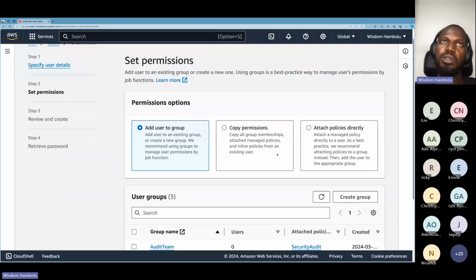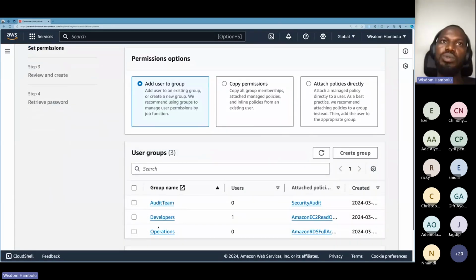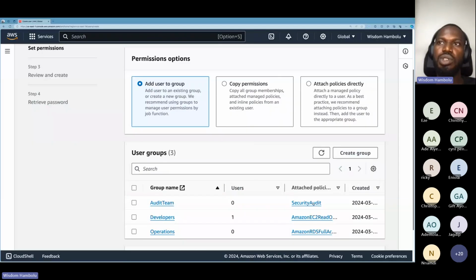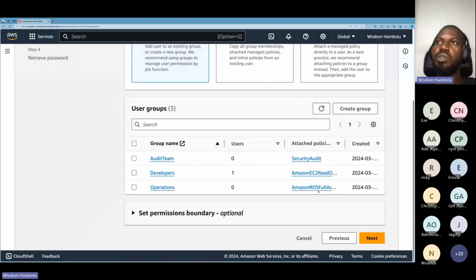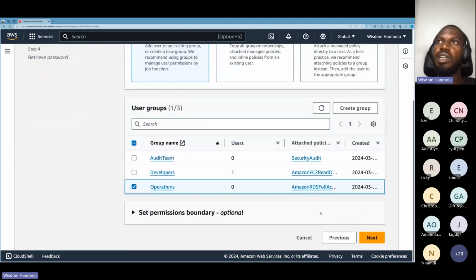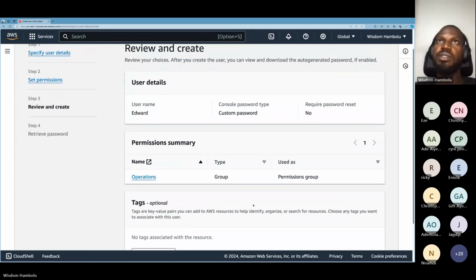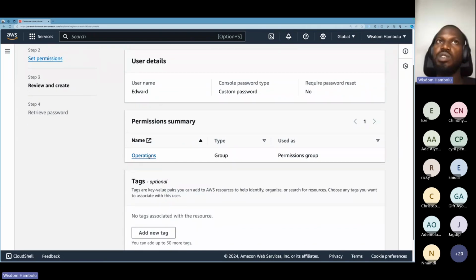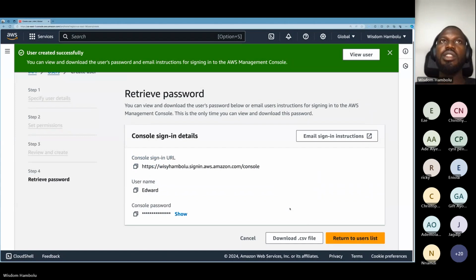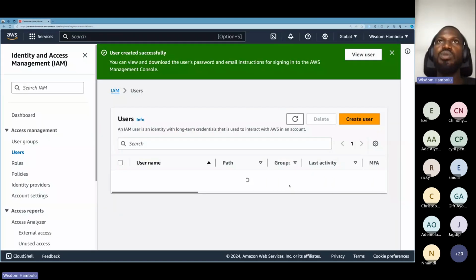We'll talk about those later, but for now, you just select the group, and from this diagram here, Edward is supposed to be in the operations group, right, which has a policy Amazon RDS full access. So I'll just select this group for Edward and click next. So Edward would now be part of the operations group. And once I click create user, it creates the user and automatically adds Edward to that group.